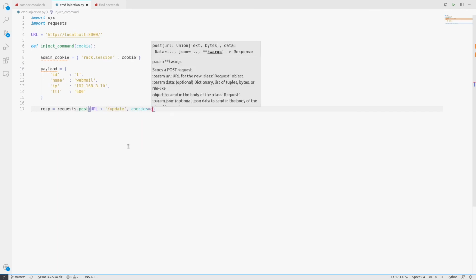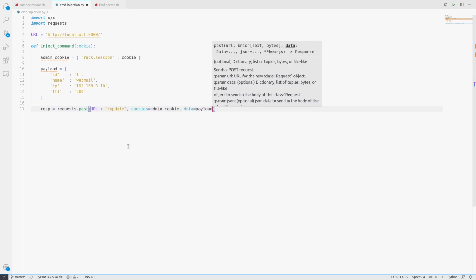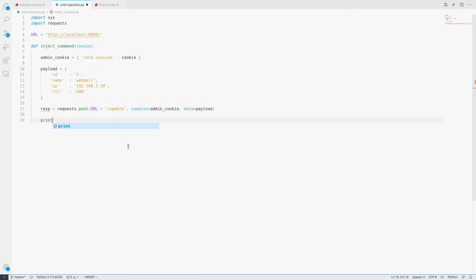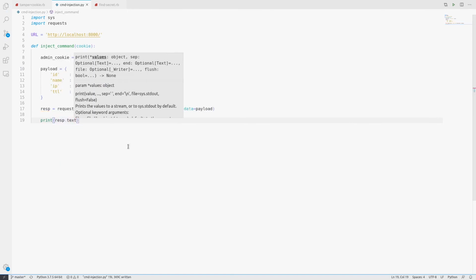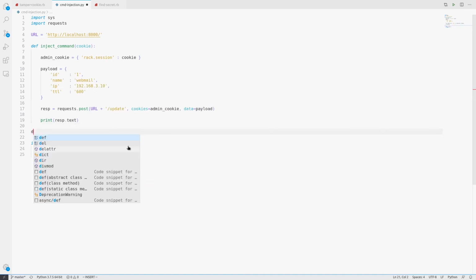And we'll set our cookies to that admin cookie. And our data for the form is a payload. And then we're just going to reprint response.text, and then see what happens. So we'll create a little main driver: if name equals main, and len(argv) is not equal to 2, we'll just call a help function, which I'll write real quick.